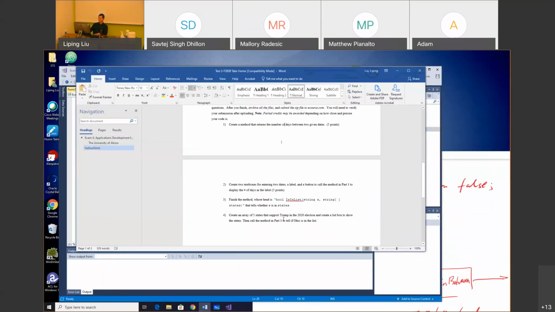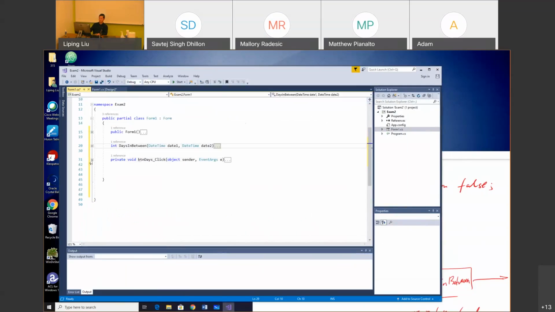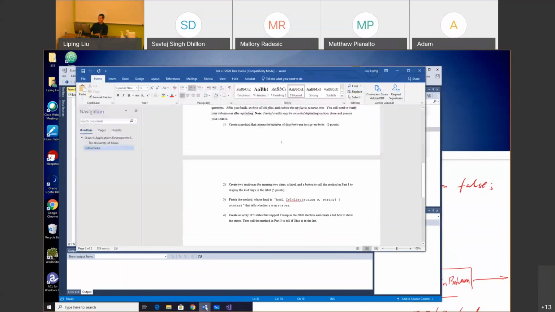Question 3: finish the method. What does it mean? The function head is already given to you, and then you just need to finish the function. So let's just do that. I'm going to suppress each function that we do not need. Now just create a new function. The function starts with, I think, a boolean, and then is in list. Okay, it's isInList.